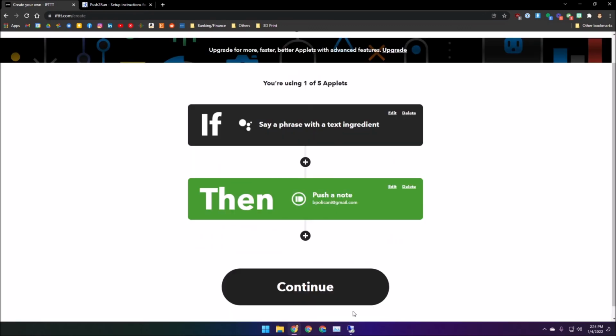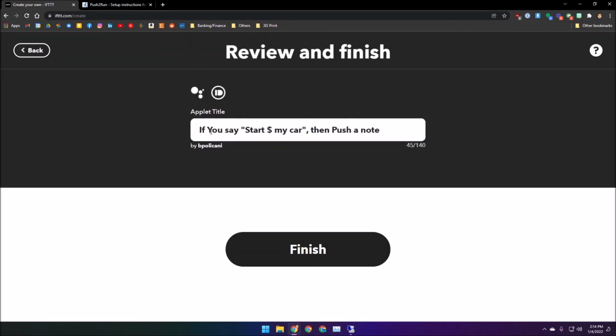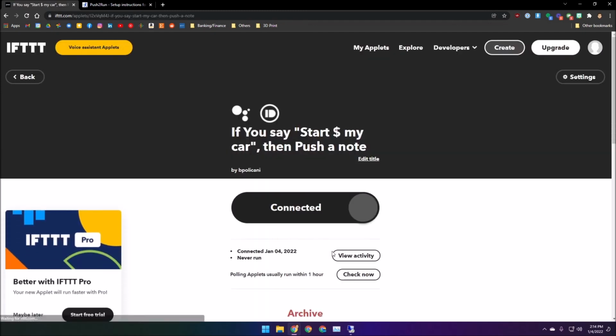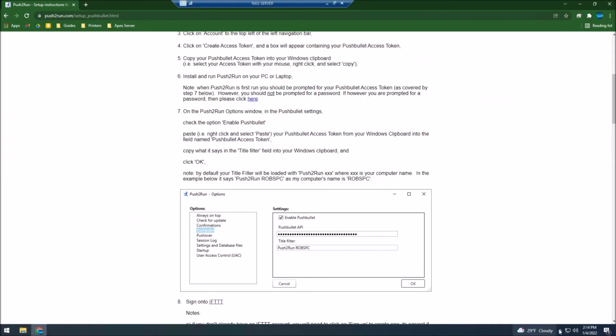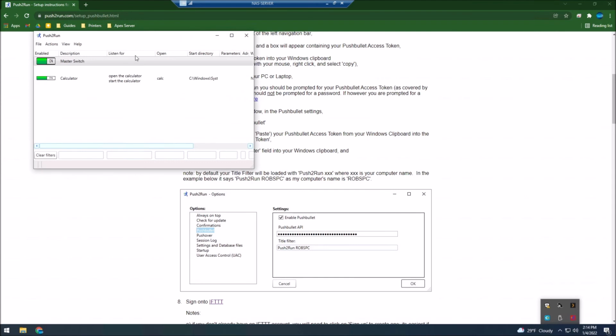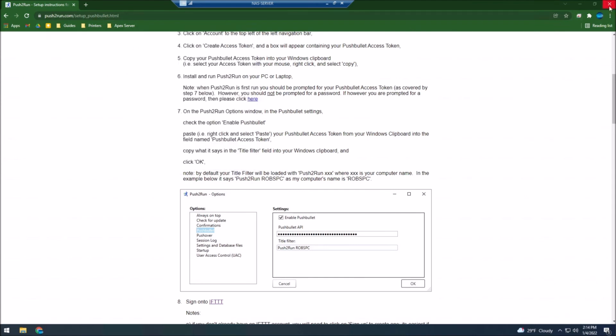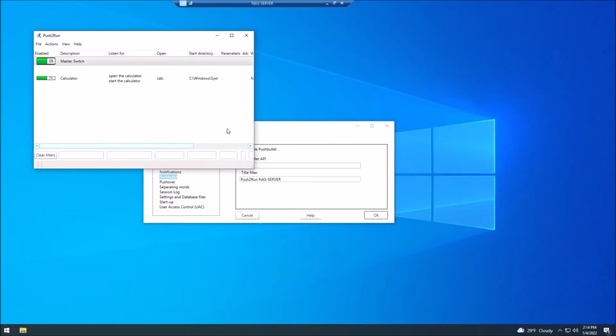We're going to hit Create Action. So we're going to click Continue. And then if you say, start my car, it's going to push a note to Pushbullet. Push2Run is listening for that note. And now we're going to set up the part where we make Push2Run start your vehicle. So now that this is all done here, we can head back on over to Push2Run. And then we can click OK on this.